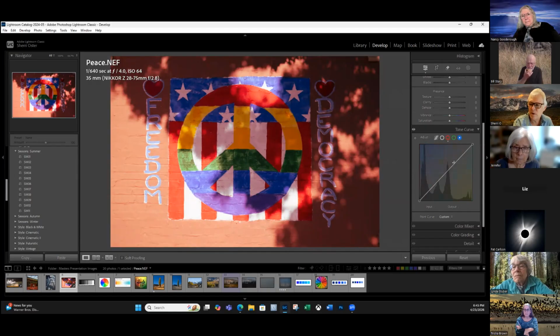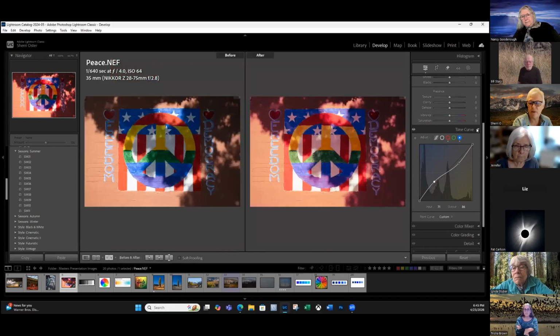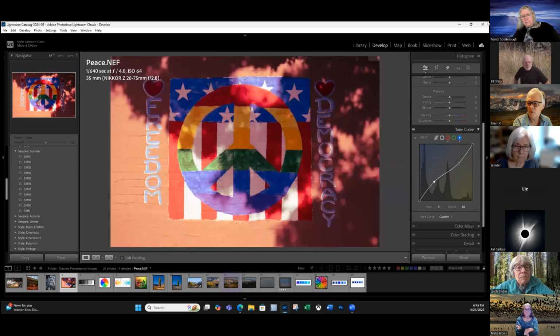So if I go and I'm working on the blues and I decide I want yellows in my highlights and I want some more blues in my shadows, I know that I've also impacted the reds. So we'll just look at before and after. That's a lot of change with just a few little dots here on the tone curve.